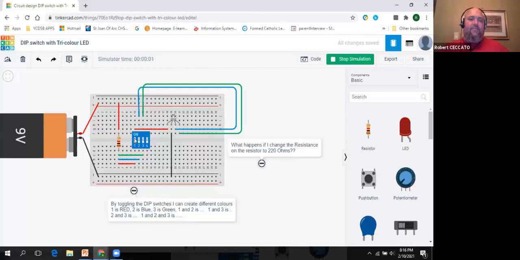If I throw dip switch 1, it should turn on red, and it does. So then we can just click off. For dip switch 2, it's blue, which is the line that we're working with. And for dip switch 3, it's going to go green.